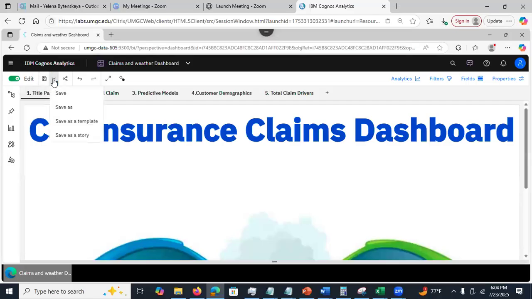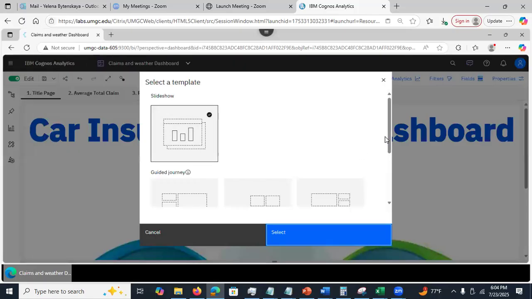What you're going to do here is go here and do save as a story. Now, there are several types of stories: slideshow and a guided journey. The main difference is whether each scene is on the same canvas or on a different canvas. For a slideshow, each scene is on a different canvas. For right now, I'm just going to select the slideshow template, click select, and watch what's going to happen.